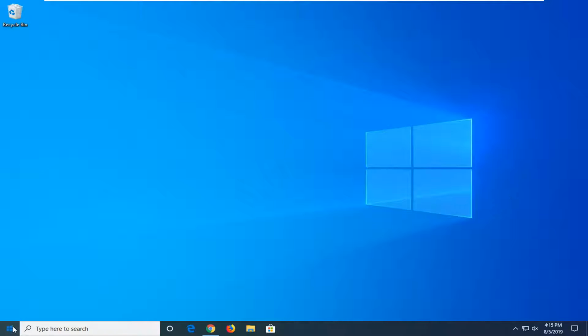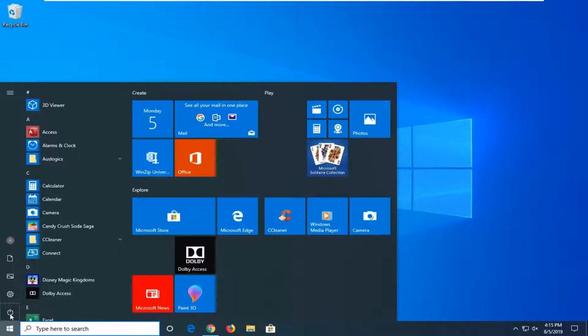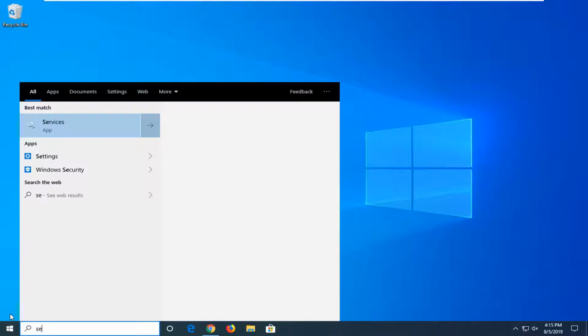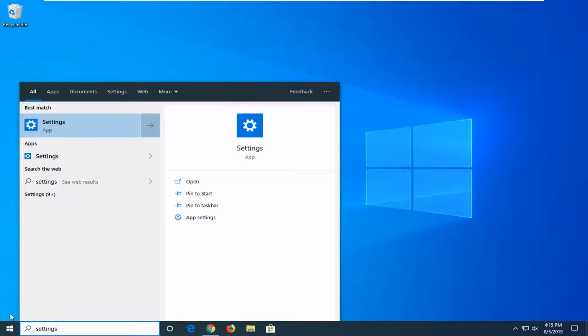So we're going to start by opening up the Start menu. Just left click on the Start button one time. Type in Settings, or you can left click on the little gear icon left side. If you hover over it, it says Settings as well. Best match should come back with Settings. Go ahead and left click on that.